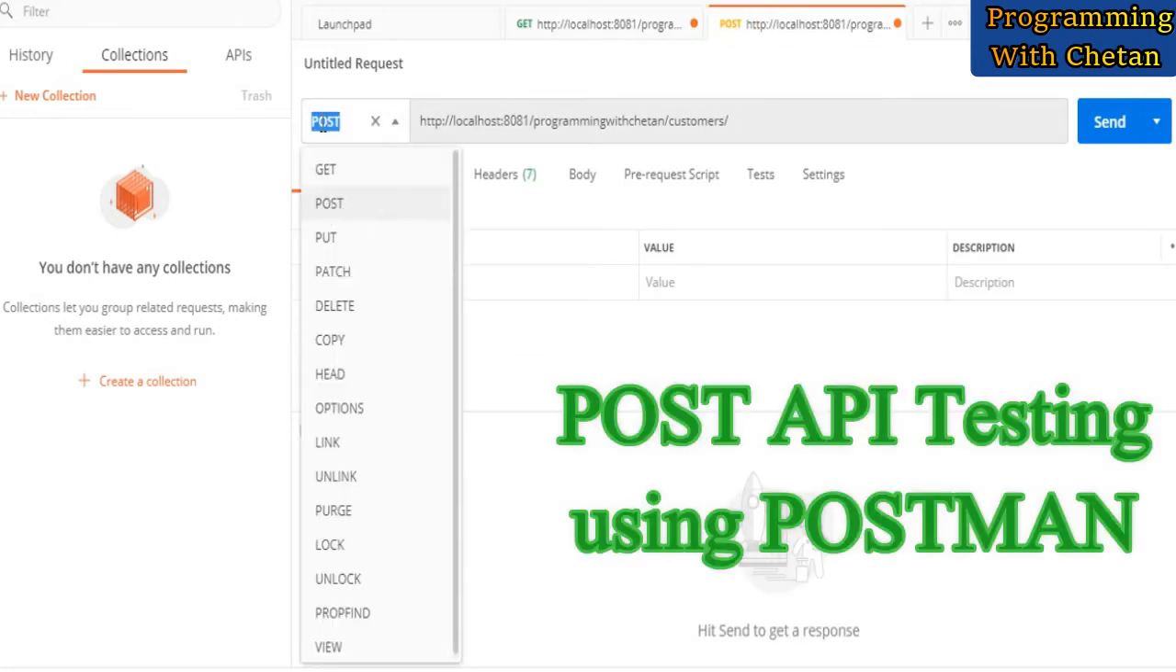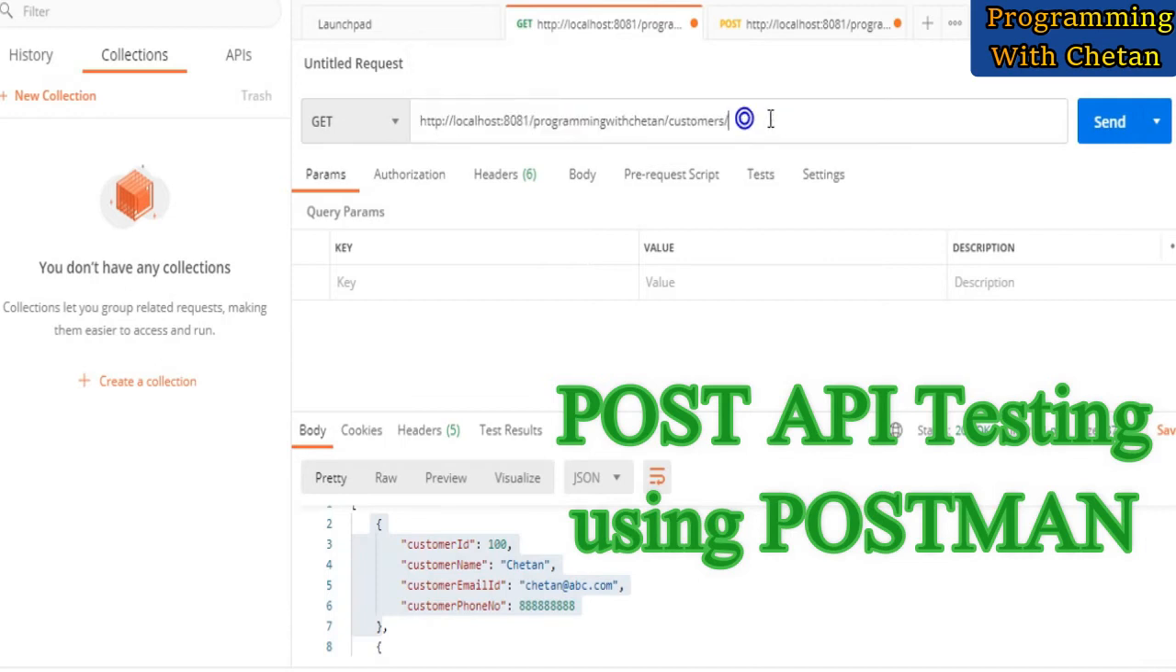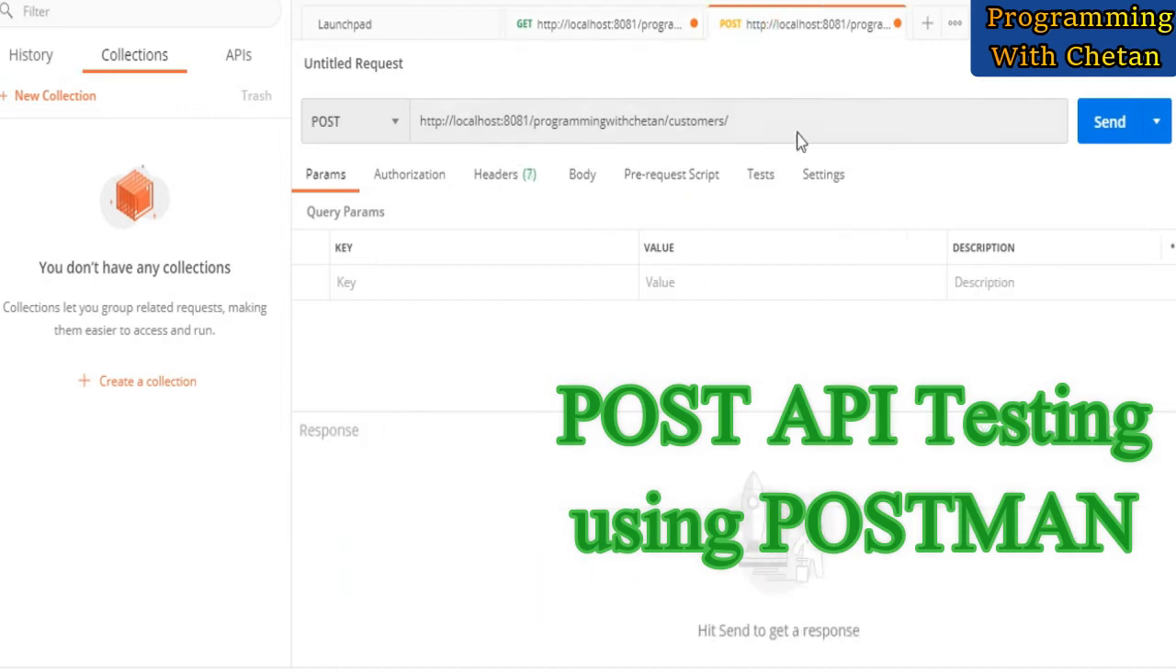So here you can see that the current method of our HTTP request is POST, and this is the URL of our POST API. And here you can notice one thing, that this particular URL which we are using for our POST API is same as the URL which we have used for our GET API. And you might be thinking that how our server is handling the request with same URLs.